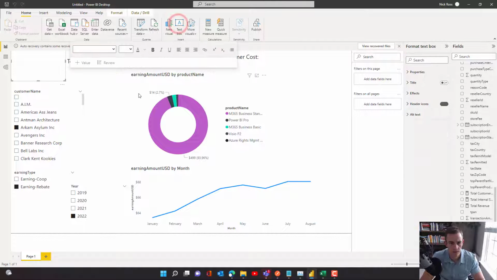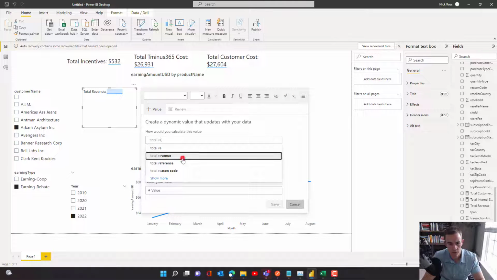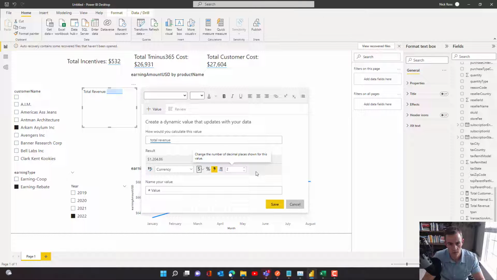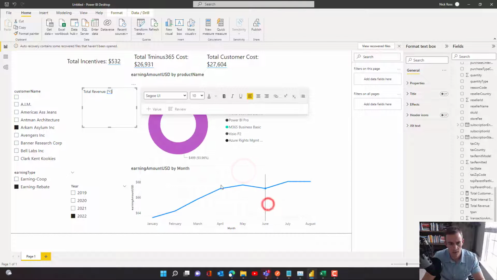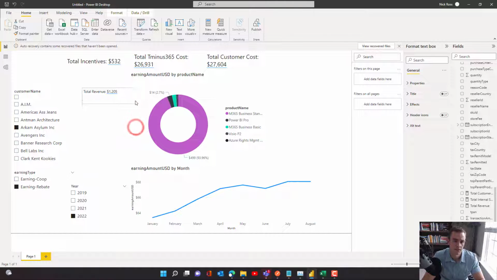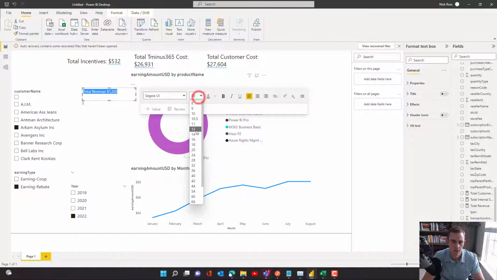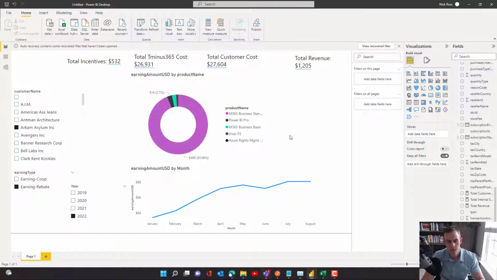Now we'll add our final text box. We'll add our value. We'll change this up here, and we will reduce our decimal points. Save. Let's bump this up here as well. And so that's everything. This is all I wanted to pull through in this call.